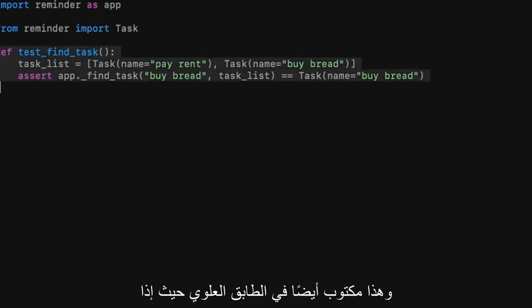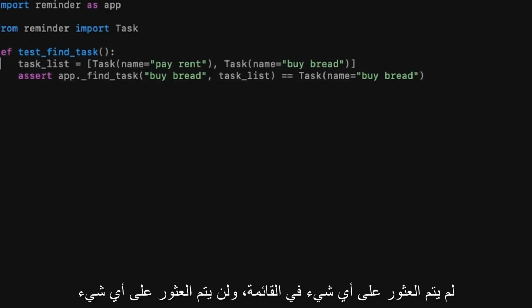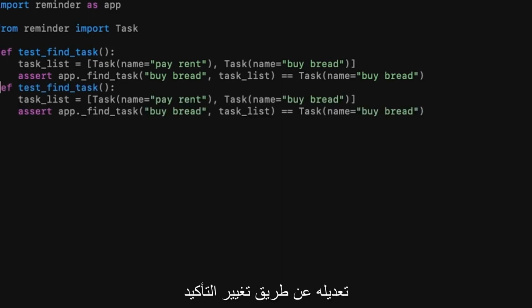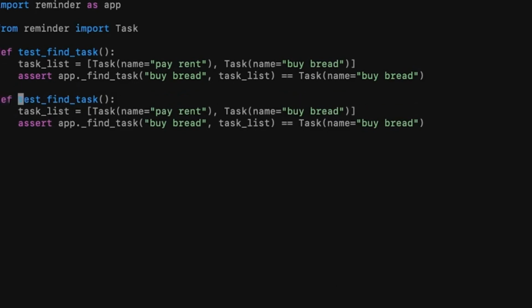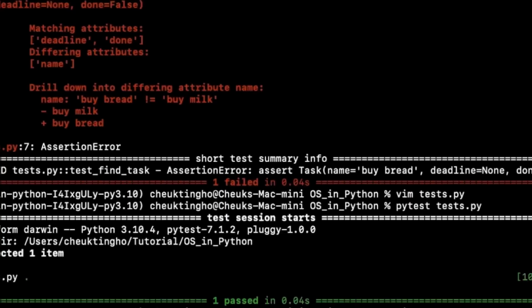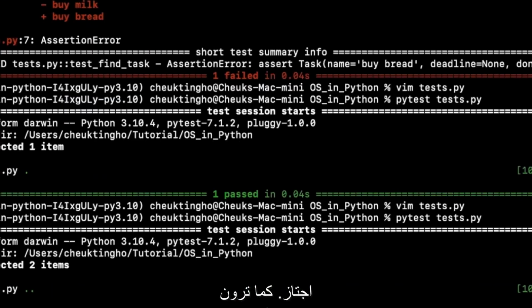And let's also write a test where if nothing is found in the list, None will be returned. So I copy the first test and modify it by changing the assert statement to is None instead of comparing it to a task like before. Okay, so I save and quit, and run the test again to make sure all tests pass. As you can see, we have two green dots instead of just one. That is because we now have two tests.